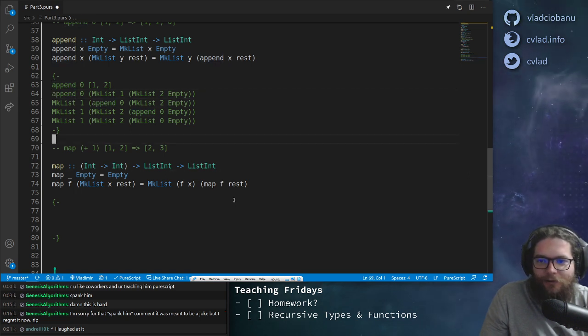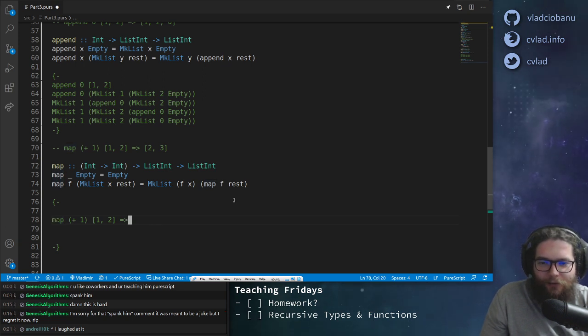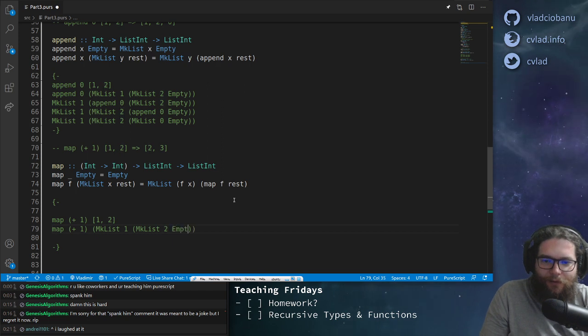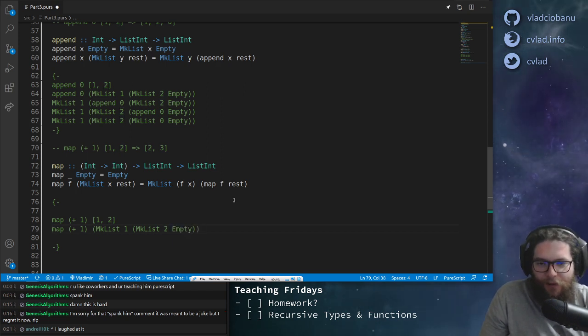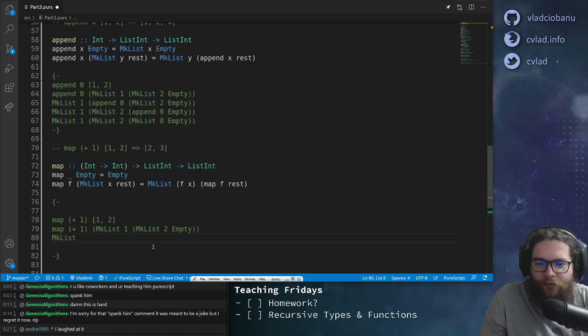So let's try to evaluate this using our implementation. When we have this, we're actually saying map over +1 over mk list 1, mk list 2, empty. So what's the result here? Well, it's mk. We're looking here, mk list, in this place. So it's mk list of what?